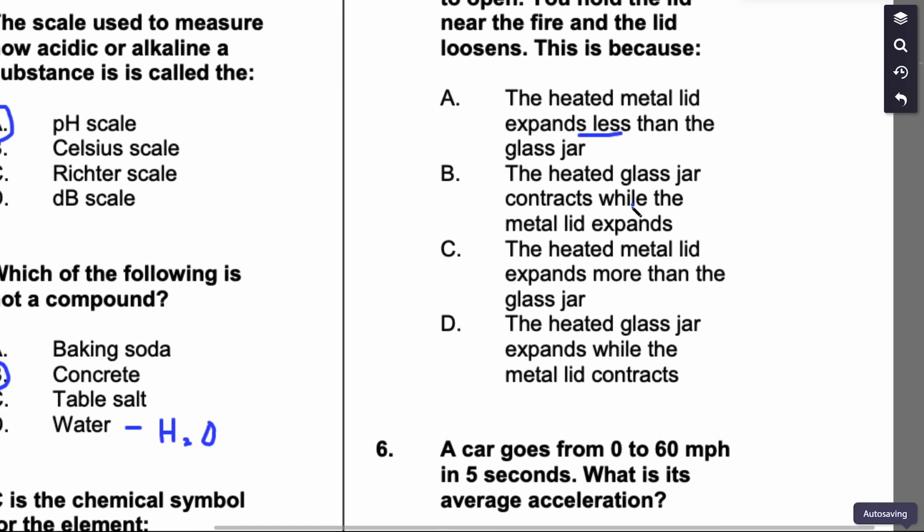So B says the heated glass jar contracts while the metal lid expands. Okay, maybe let's put this here. C says the heated metal lid expands more than the glass jar. This seems more likely. And then D says the heated glass jar expands while the metal lid contracts. Metal lid's contracting under heat? That doesn't make any sense. I'll go with C for this one.